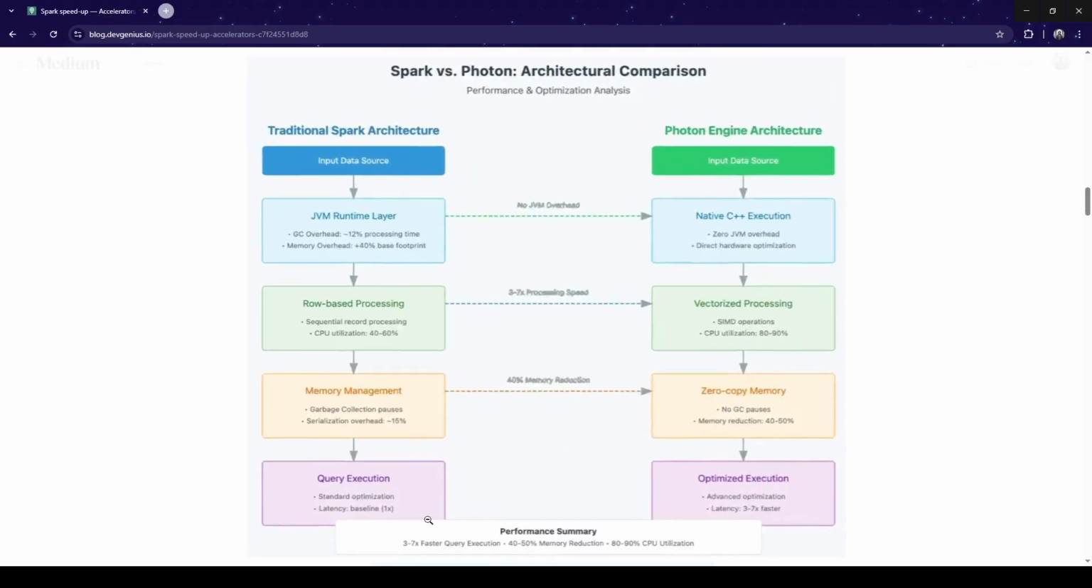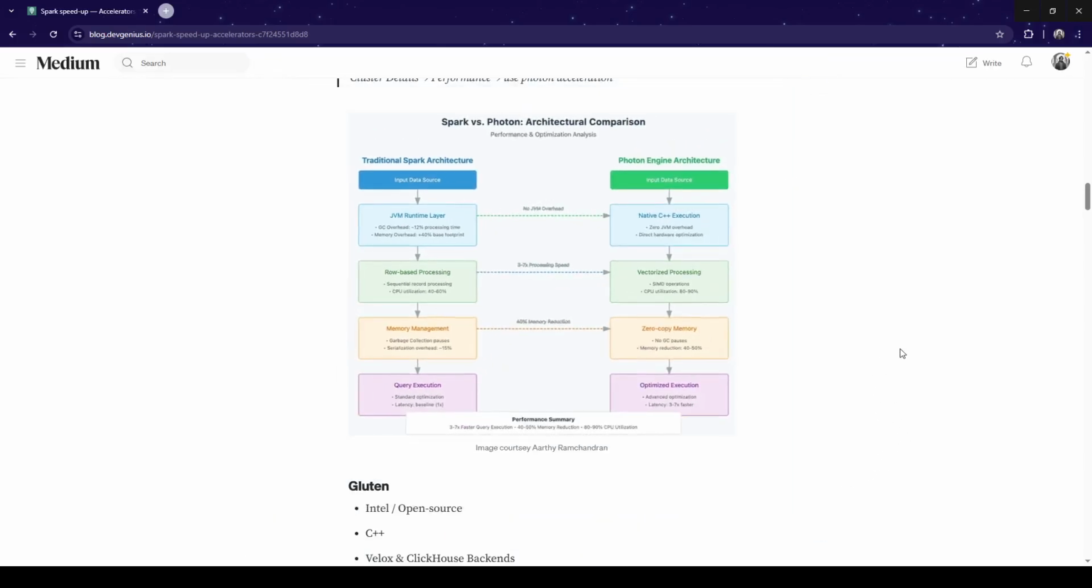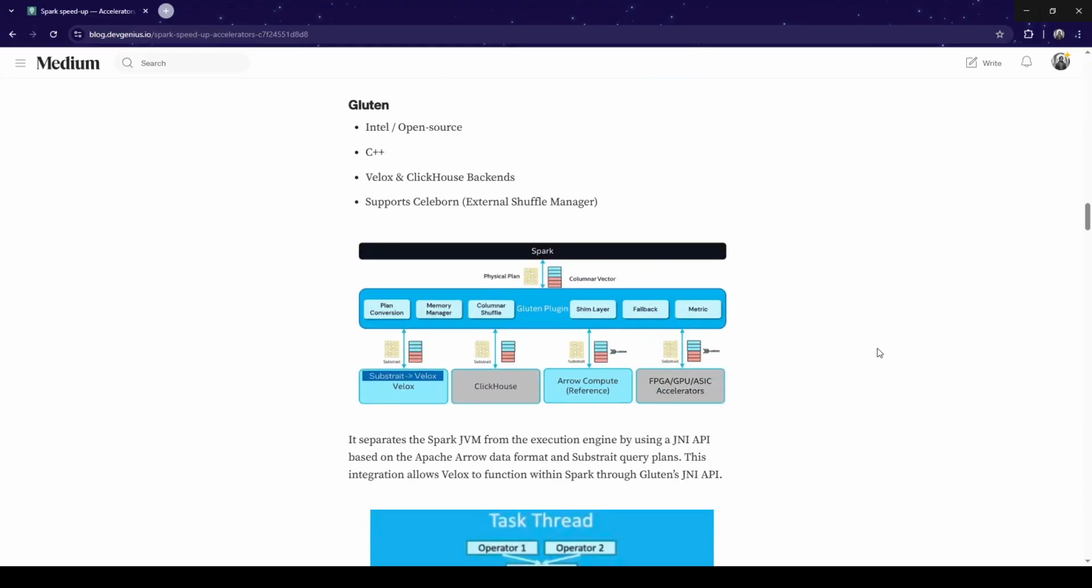So if you see the performance summary, what Photon claims is that if you run the same job in Spark versus the same job with the Photon engine, you will see 3 to 7 times faster query execution, 40 to 50% less memory, and 80 to 90% CPU utilization, which earlier was around 60%.